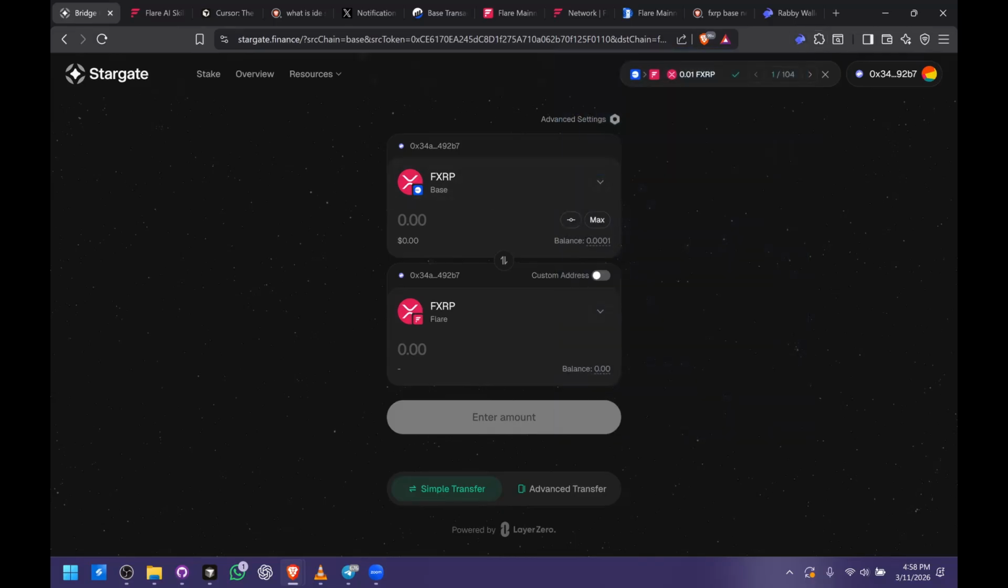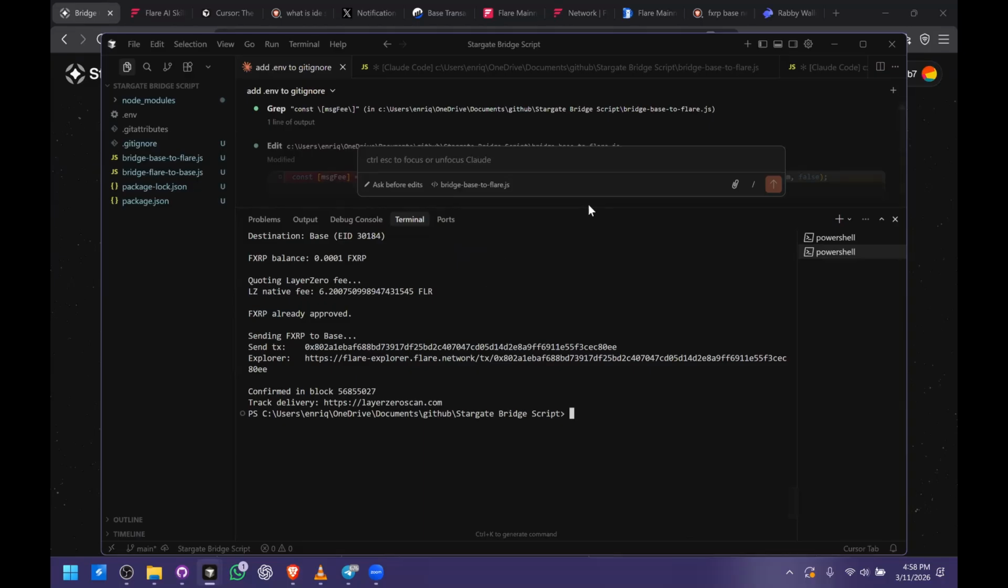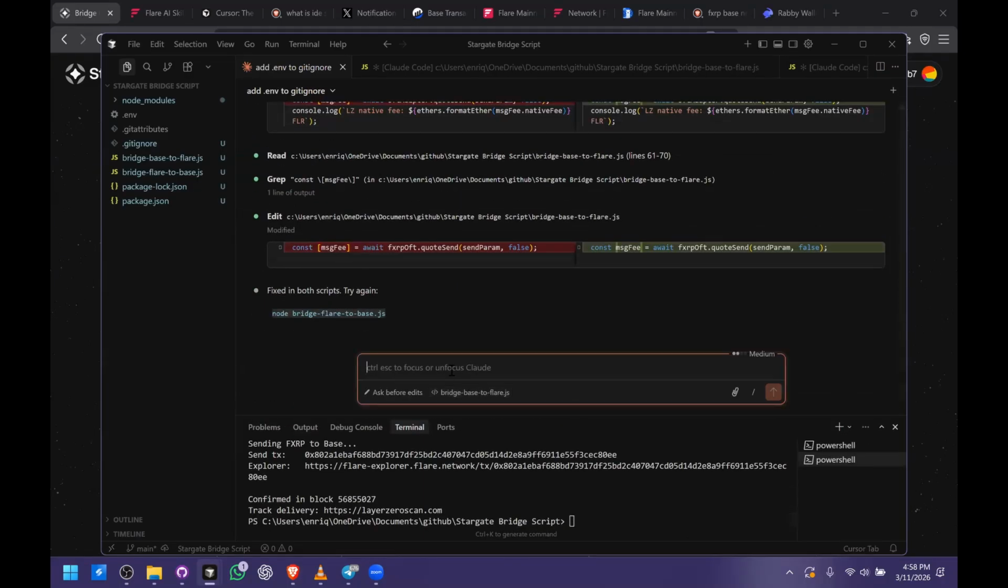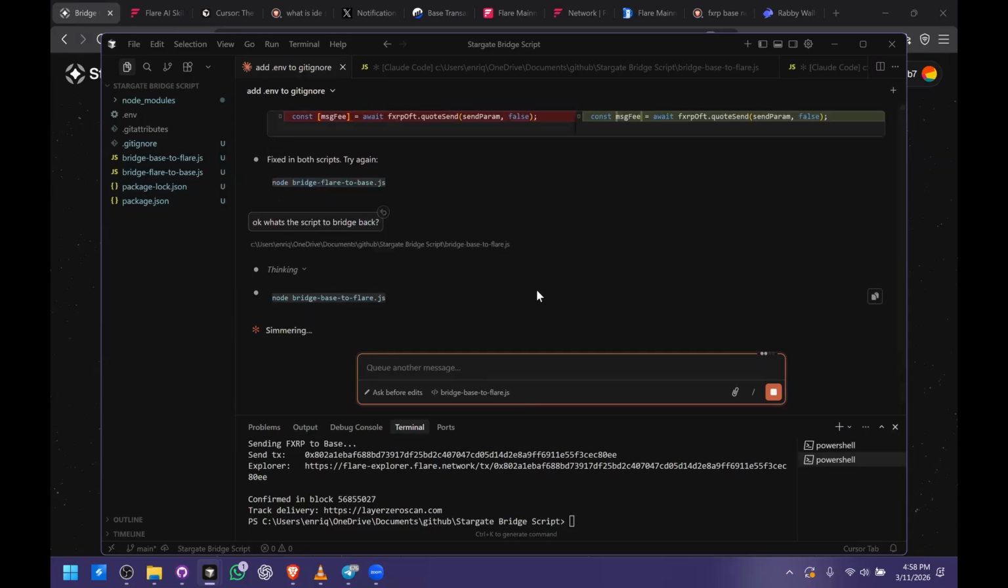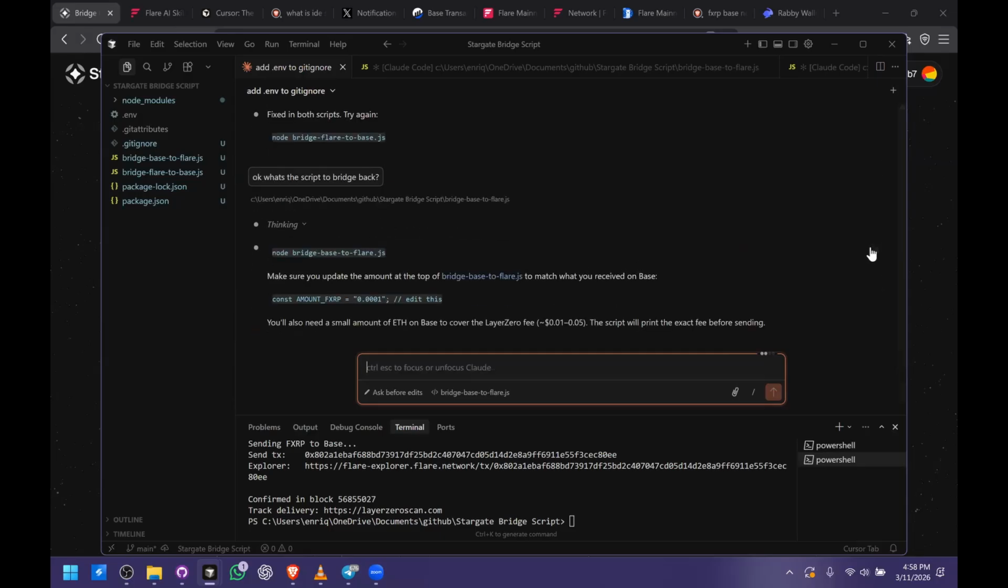So now let's see if I can do it on the way back. I might need to deposit more Base. Okay. What's the script to bridge back? Base to Flare. Here it is. Do max amount on Base as well.